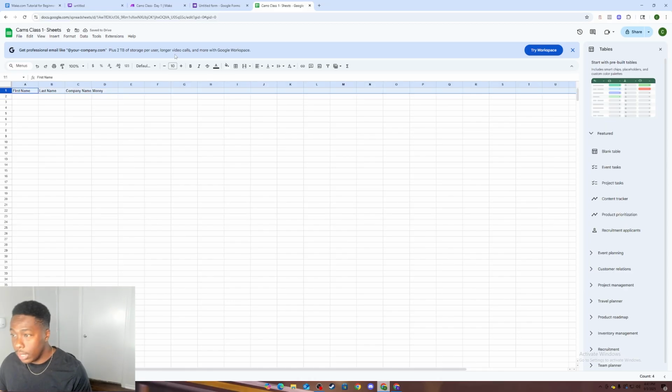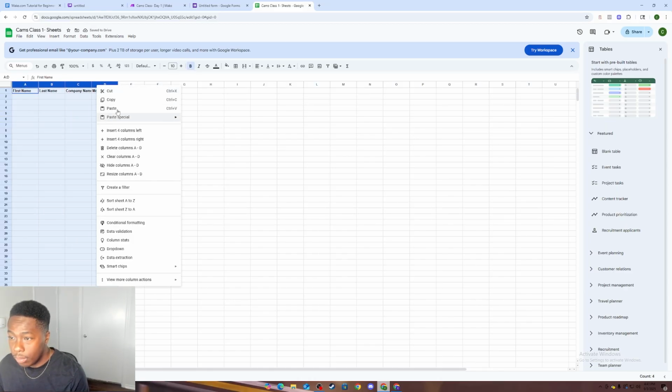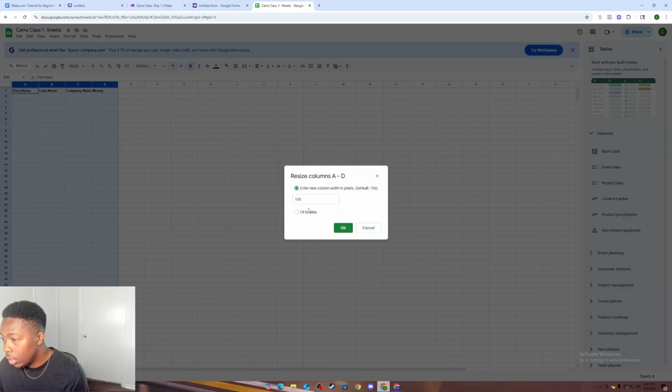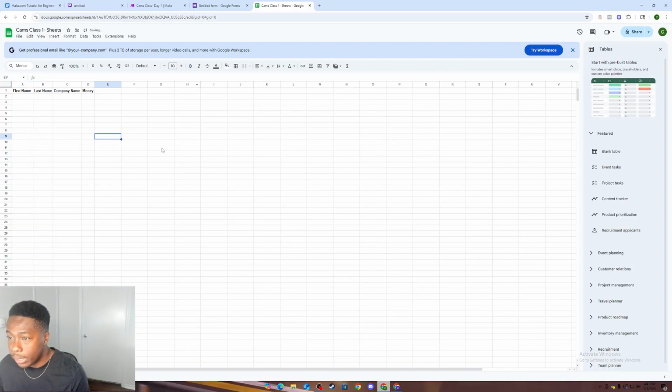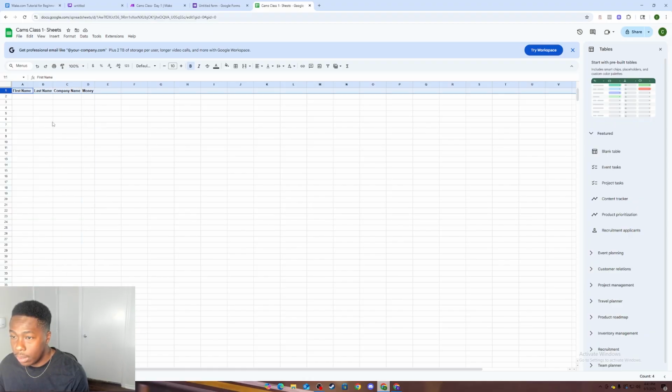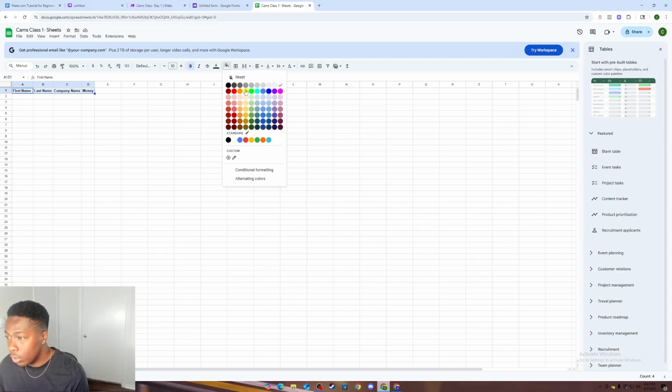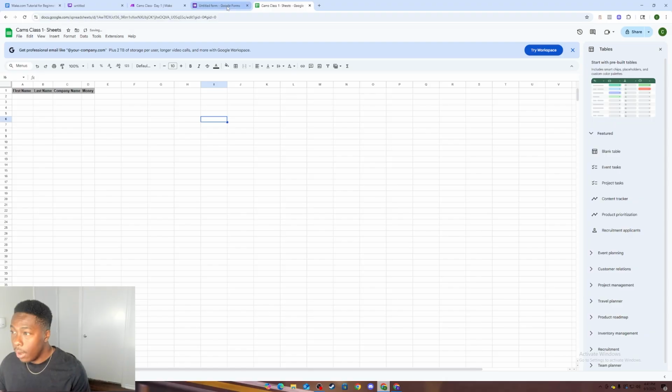I always like to bold everything because it looks better in my eyes. Resize columns, fit the data. All right. Highlight these rows, make them gray. That looks better. Okay. So you're going to want to have the same questions that correlate with your form.